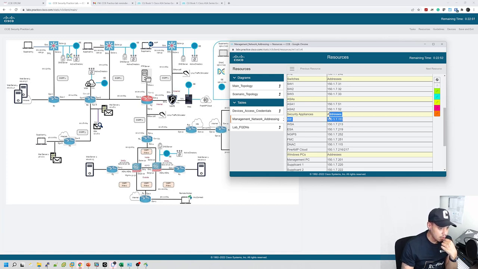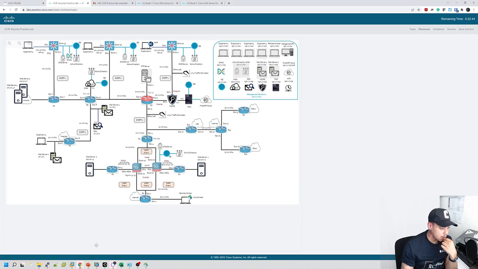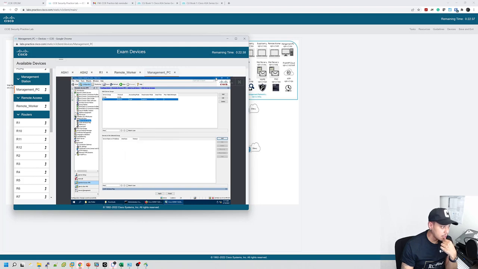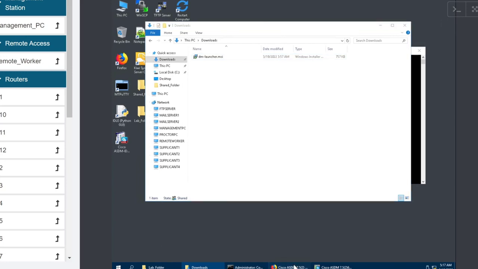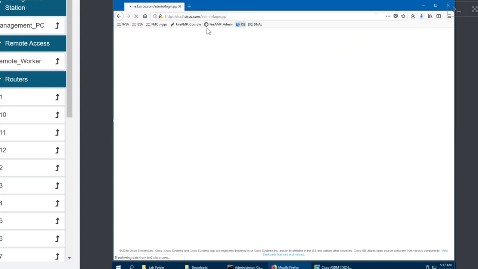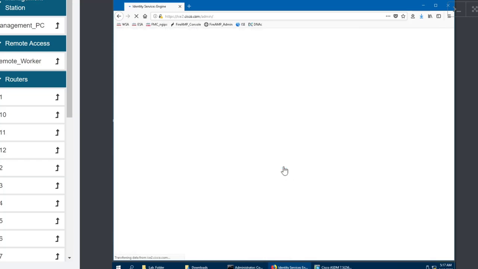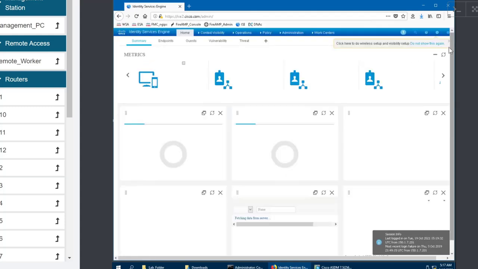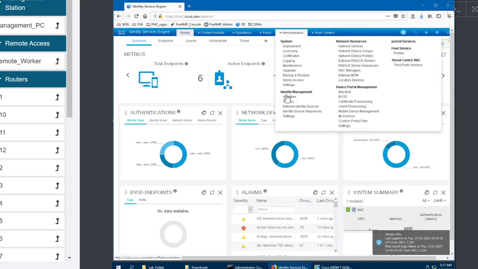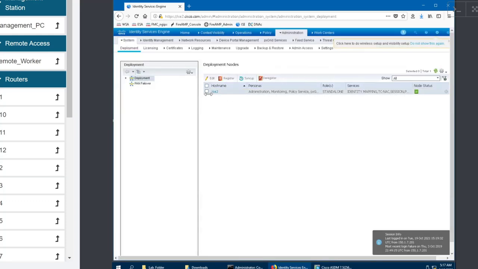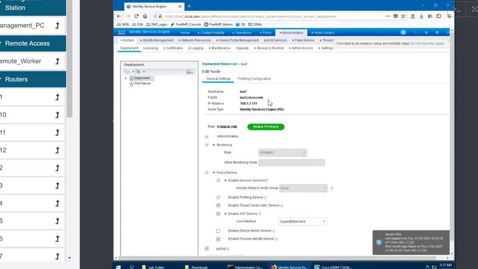I'm not logged into ICE, so maybe we should quickly log into ICE on the management system. So let's just minimize, let's cancel that a minute and we'll come back to that. Let's go to ICE. Let's just see if it's a standalone or it's distributed. Let's go to administration, deployment, system deployment. Yeah, it looks like we've got a standalone node here.